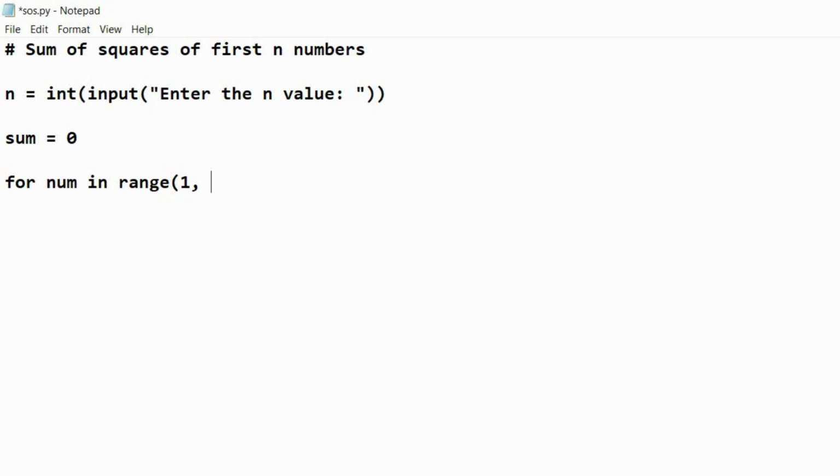Then I need to use n plus 1 as the second argument to represent the stop value, because the stop value is exclusive. To get the last integer n, we need to mention n plus 1 as the stop value in the place of the second argument. And the third argument is step. Since 1 is the default step, no need to mention it.